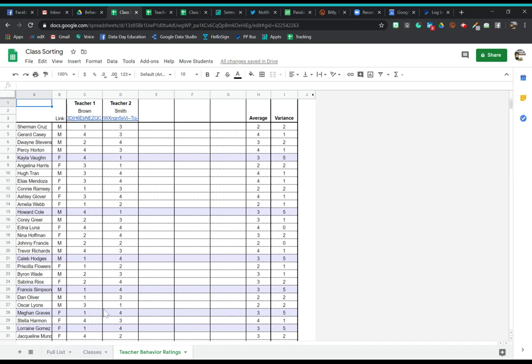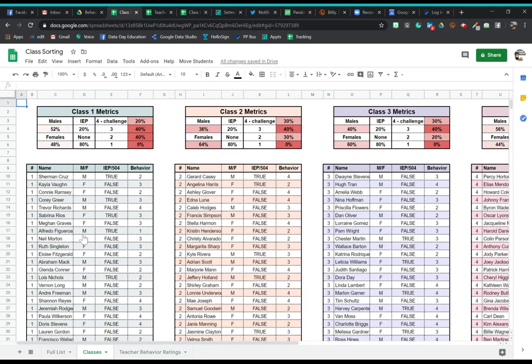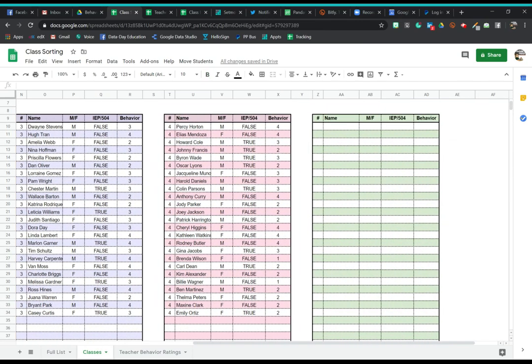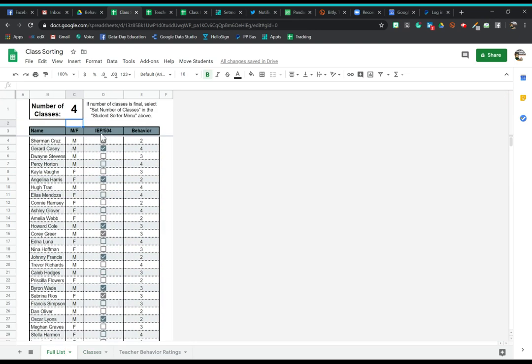But all of the averages get pulled into this full list of students where it's also marked male or female and IEP 504. You determine how many classes you want. So let's say this is all of second grade. We want 4 classes. Great. It's going to evenly split all of those students into 4 classes. There is space for a 5th class here, and of course all of this is customizable, so it could go on and on. There could be more metrics added here.